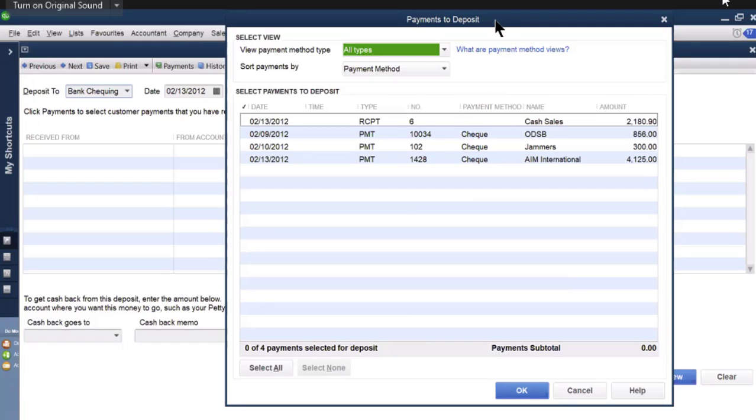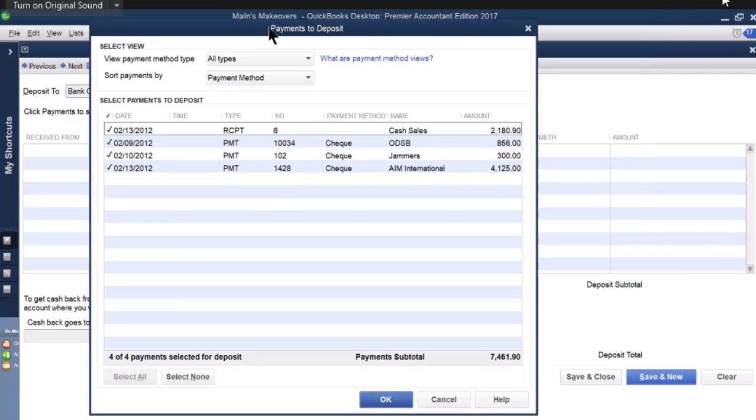So it's deposit all checks. Can you select all of them at the bottom? Yeah, select all. Select all and check the total. Perfect, it's a match, 7461.90. Yeah. Then say OK.